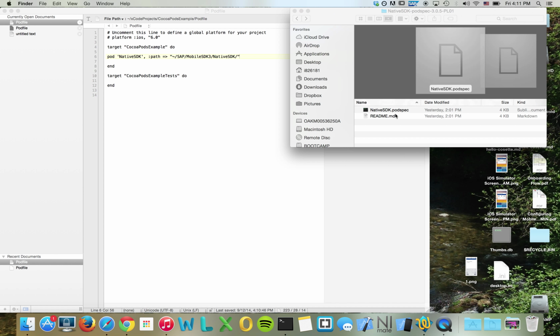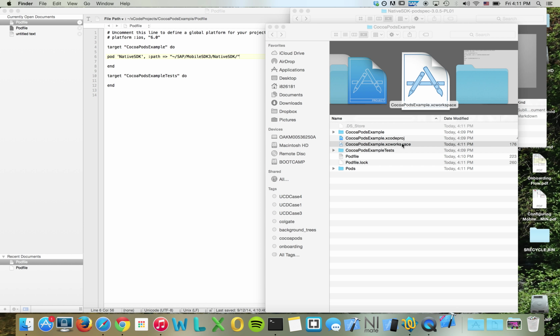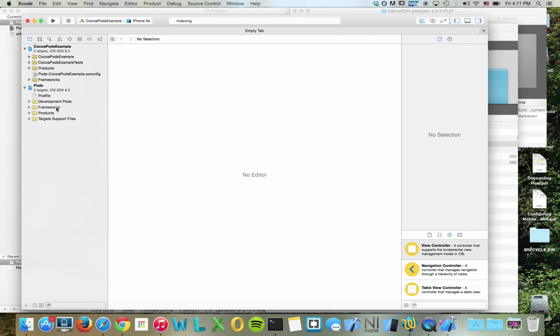And you can see I have the original Xcode project. Now I have this new generated Xcode workspace, so I'm going to open that. And now I have two Xcode projects in the workspace. I have my original CocoaPods example, and I also have a project called pods. And if you look in this folder, you'll find this pod file that we just worked with.